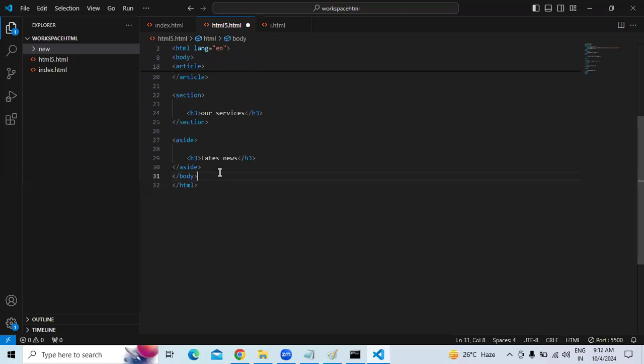Okay. Next, the footer section, what do you write? Copyrights in this part. And navigation links, all this type is written in the footer section.